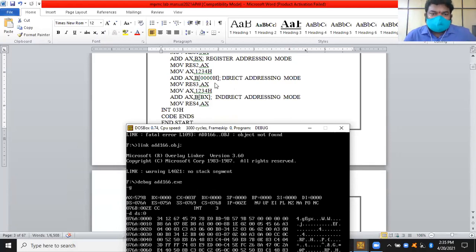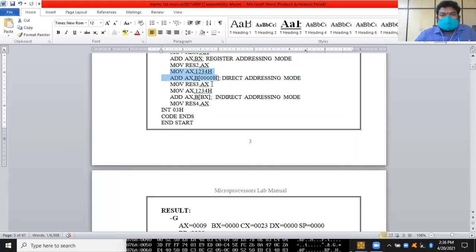Here we will be specifying, for RES3, add AX comma B of all zeros. So for RES3, what you are getting in both cases is the same result: the same number repeated two times. It is the same operation you are doing here, here also, and even here.